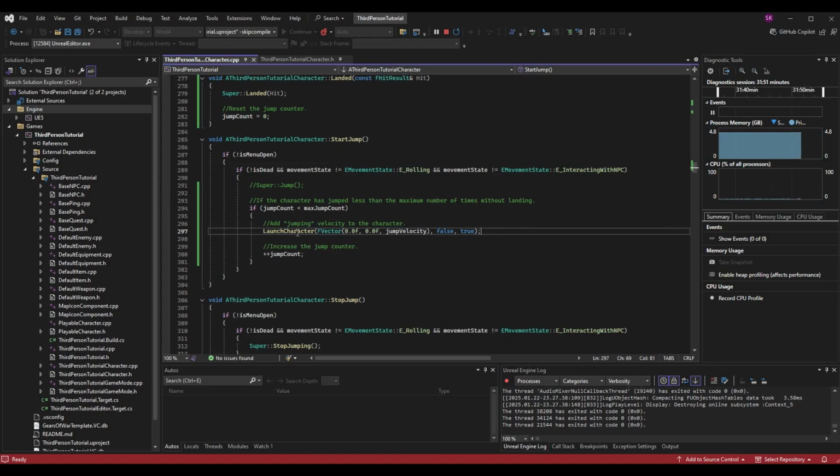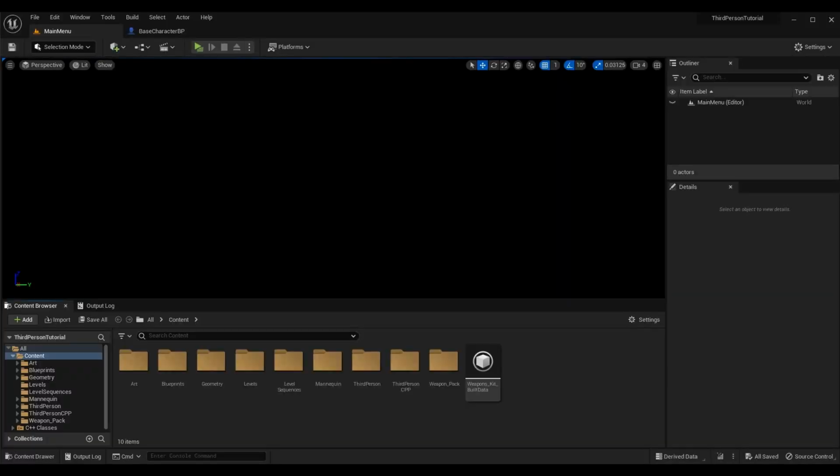So launch character basically just applies velocity on the given axis, and it can override the other values that the character has. So other movement that the character has on the X and Y, or other movement that they have on the Z axes. So launch character, and it takes in an FVector for our velocities. So FVector of 0.0f, 0.0f. So X and Y are not affected. In our world, the Z axis is the height.